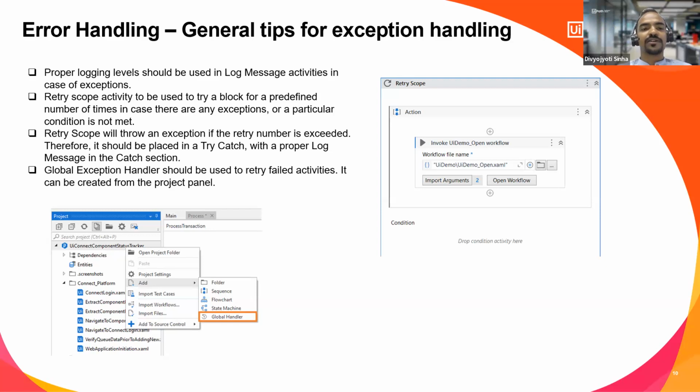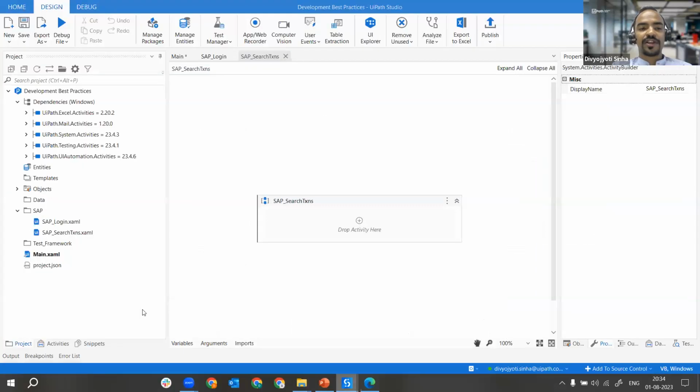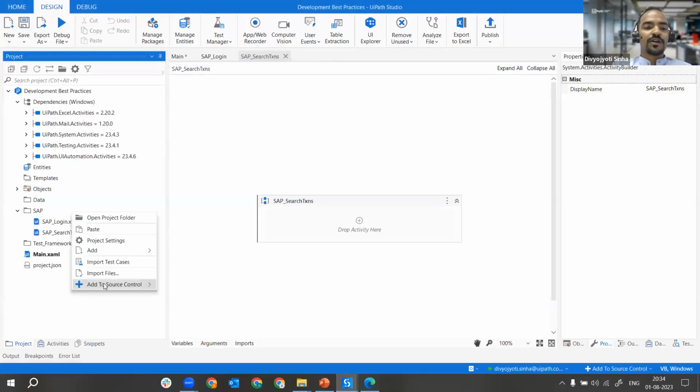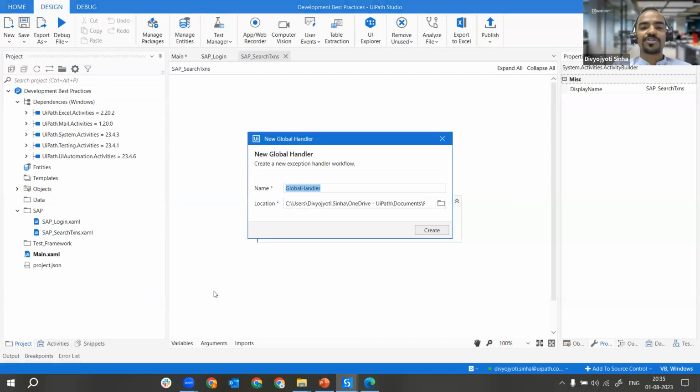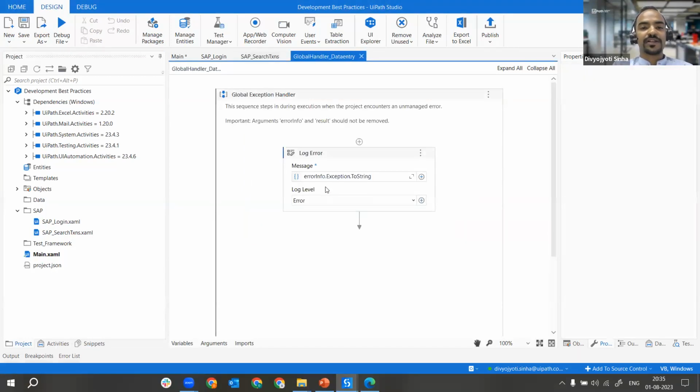And also you have the facility to introduce a global exception handler, which can be used to retry any activity that is failing and which can be created from the project settings. So if I go back to UiPath Studio, let's say, for example, you want to introduce a global exception handler over here. You just need to right click over here. You will get an add option, and there you will have the option to introduce a global handler. And again, you can introduce a global handler for the data entry workflow that you are building, right?